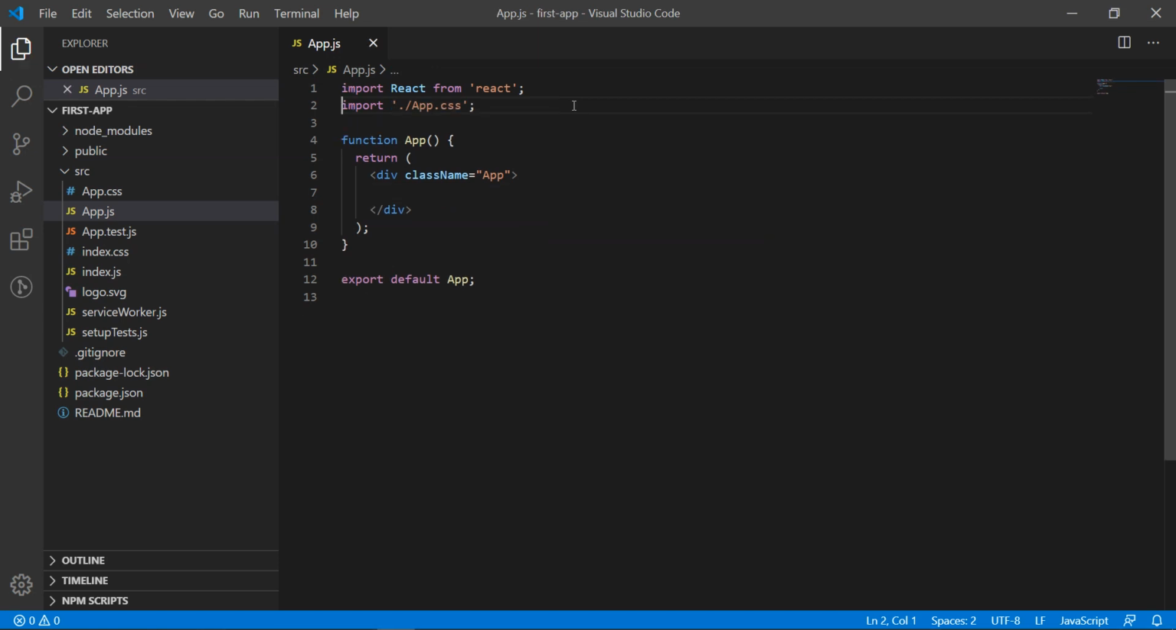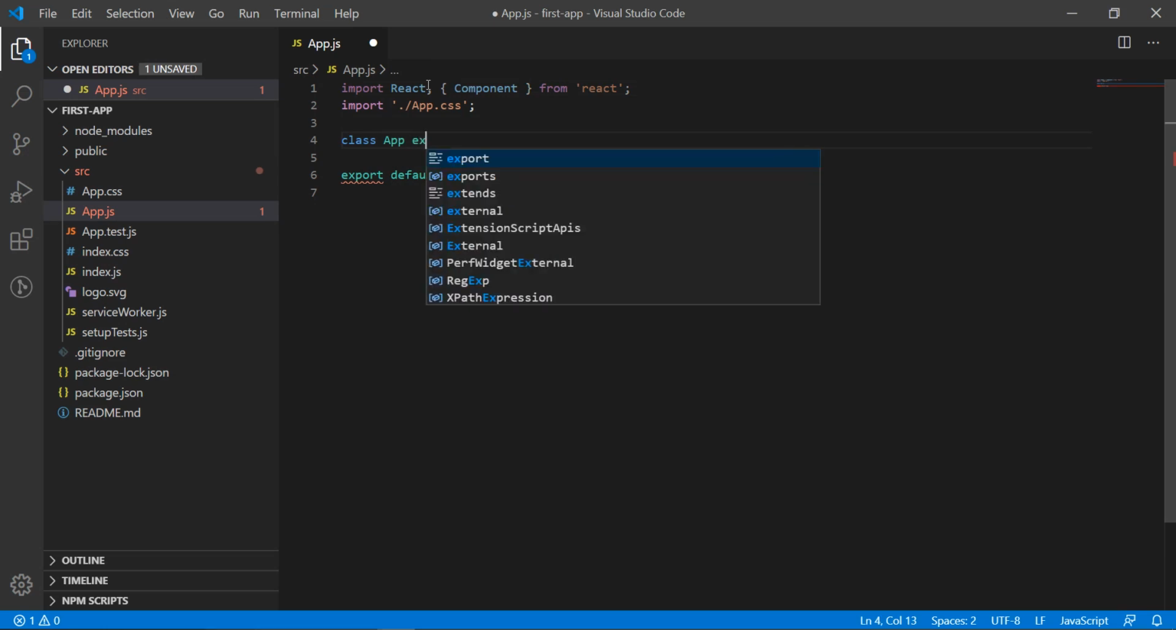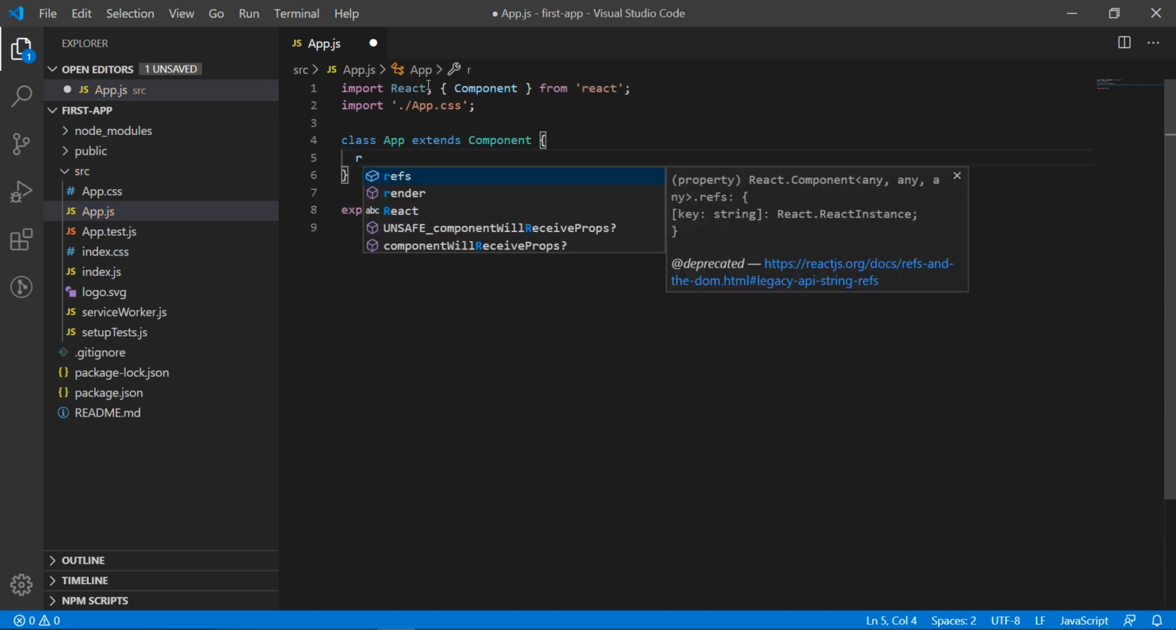So the first thing, here you can see the App is a functional component, so we need to convert it into a class component. For that I'm just writing Component. It's coming from the React library. Now let's remove everything and write the class and extend Component. Okay, so it has a render method.